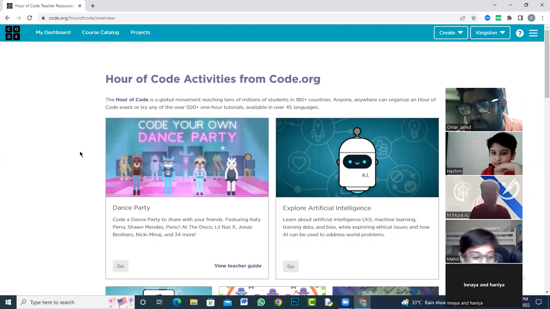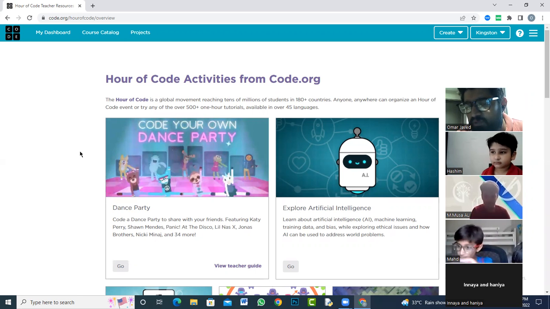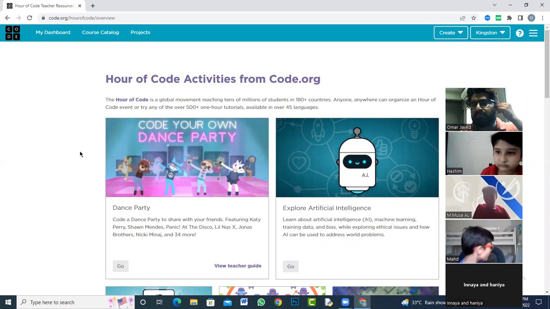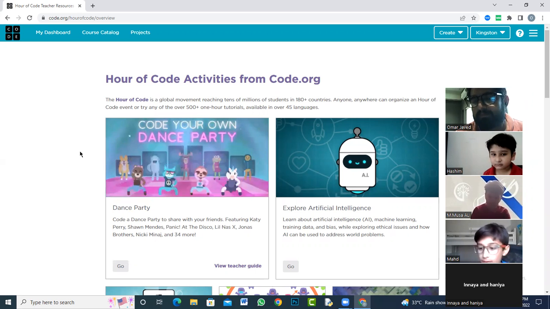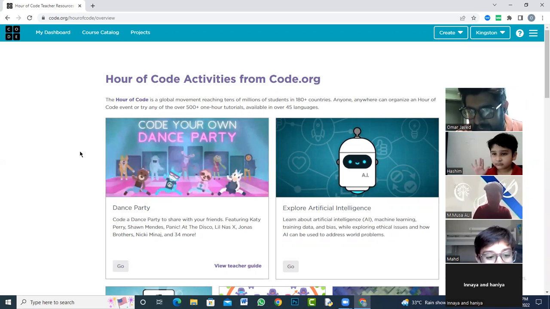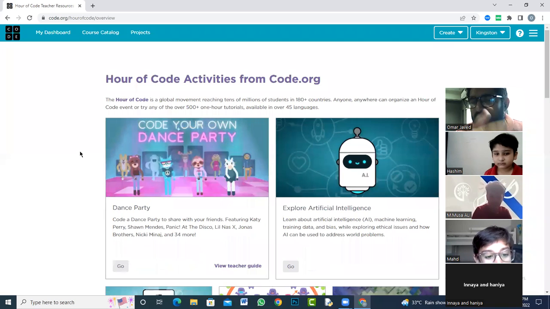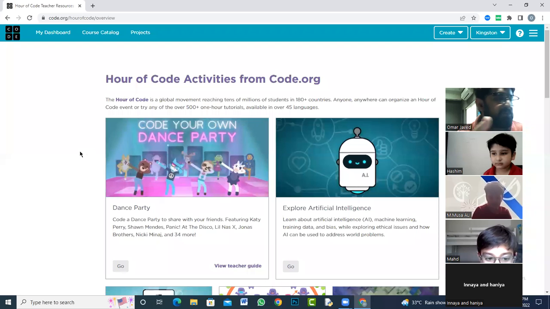Who has played a Flappy Bird game before? So what happens in this game? Who wants to explain that? Someone can explain what happens in this game. We have to click on the screen to make the bird fly up, and we have to not hit the pillars or the obstacles. Yes, so we are going to make that game using code.org. There is a course in code.org that can help you to make that game.